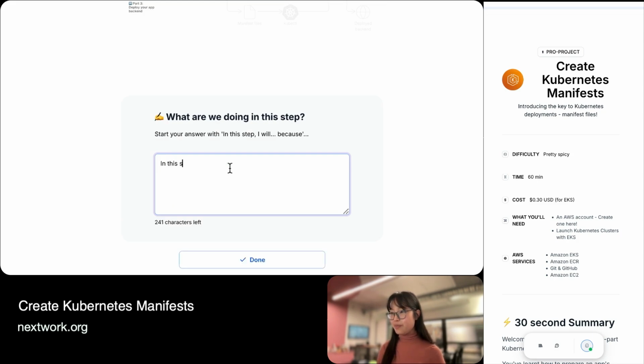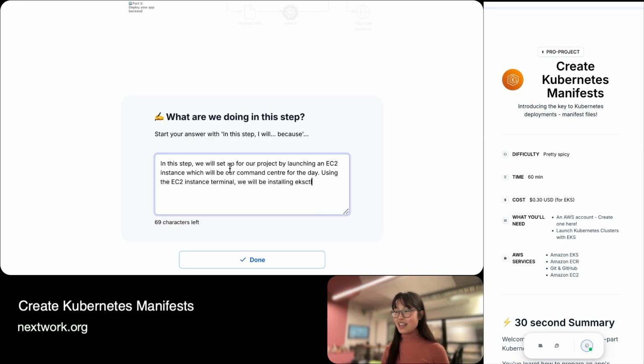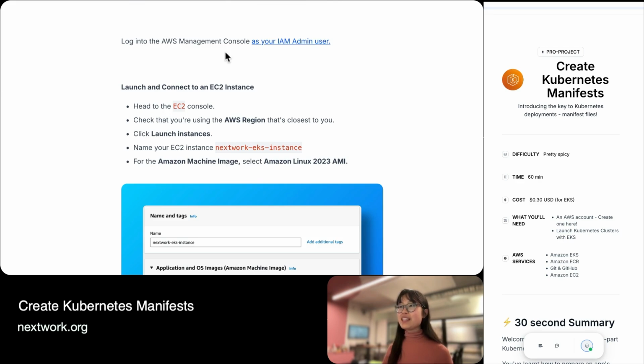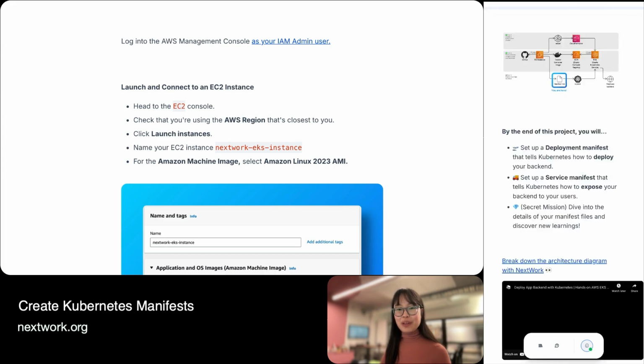So in this step, we will set up for our project by launching an EC2 instance, which will be our command center for the day. Using the EC2 instance terminal, we'll be installing EKSCTL and launching an EKS cluster. Please log into the AWS Management Console as your IAM admin user, and we'll get to kick off.